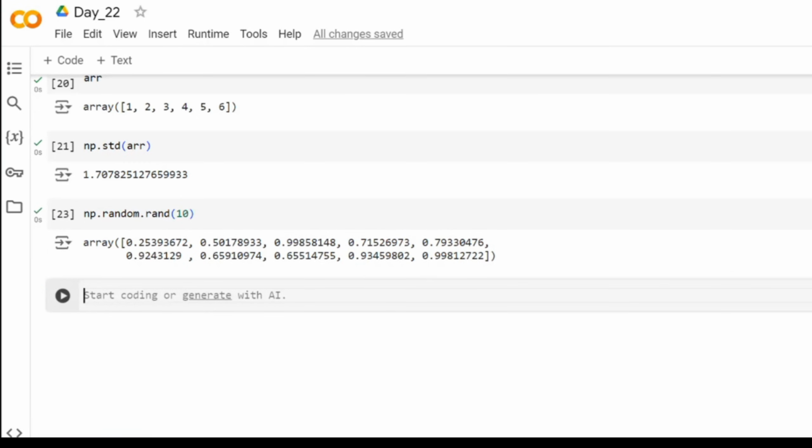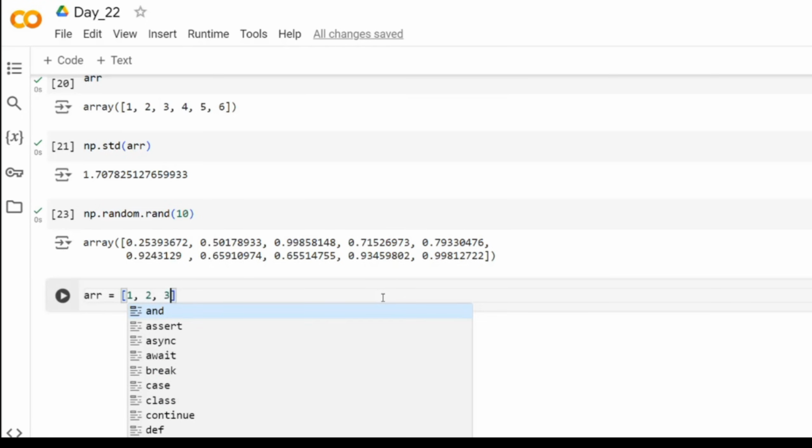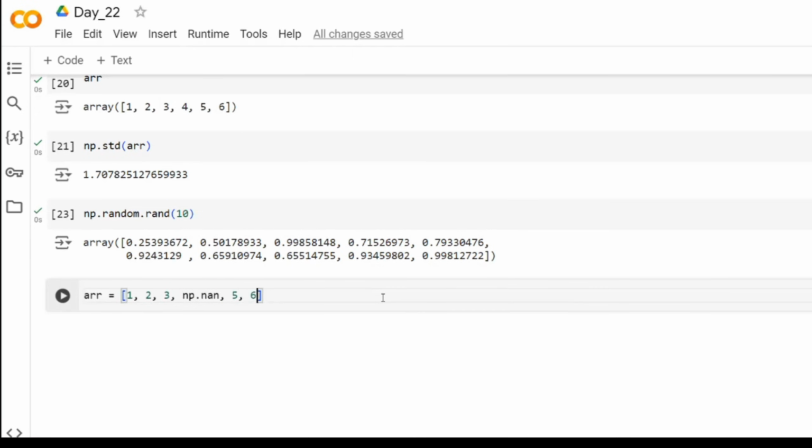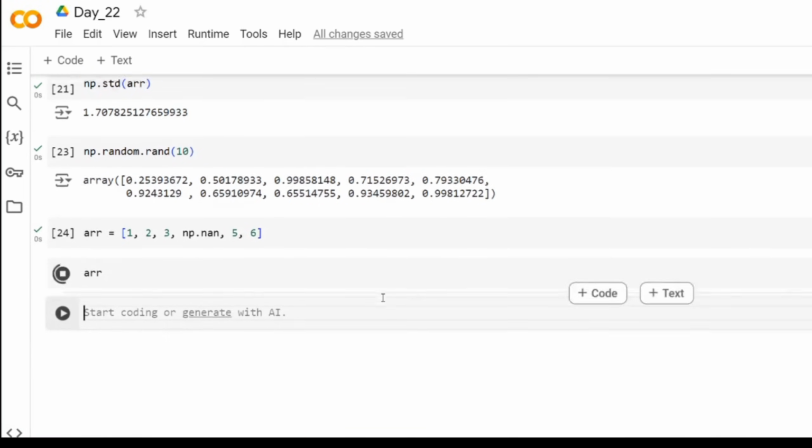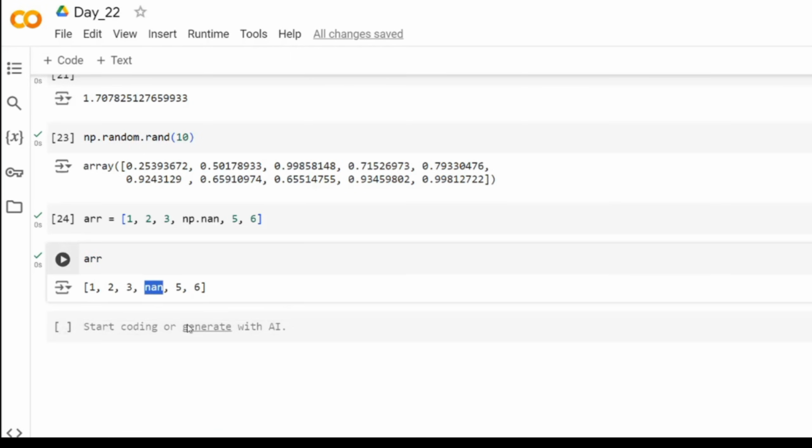Right? And if you have some missing data, for example, I have an array which also has 1, 2, 3, comma, let's say we don't have 4, and you have NaN, which is not a number, and then you have 5, and then you have 6. Okay, so you have this simple array.